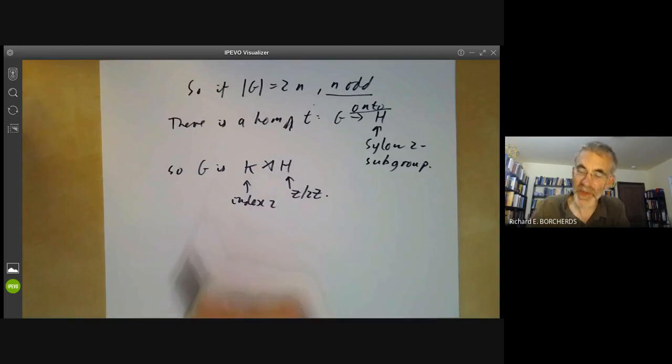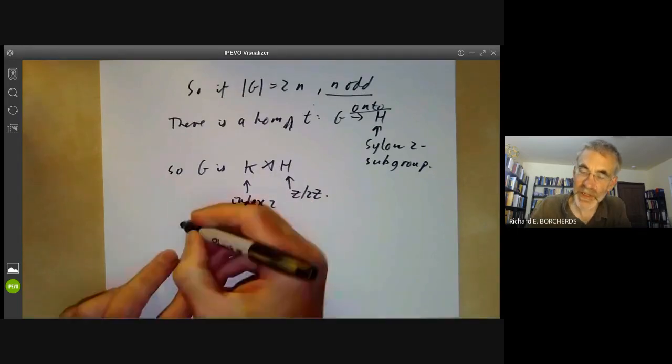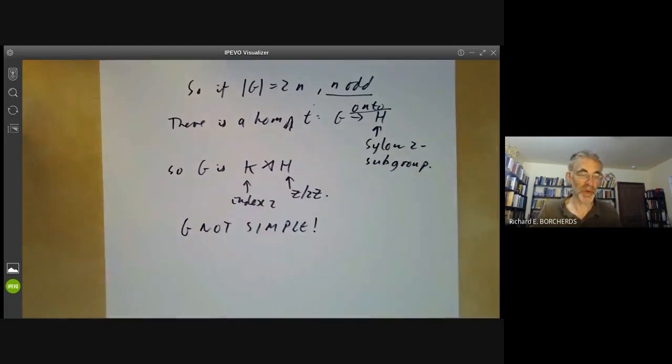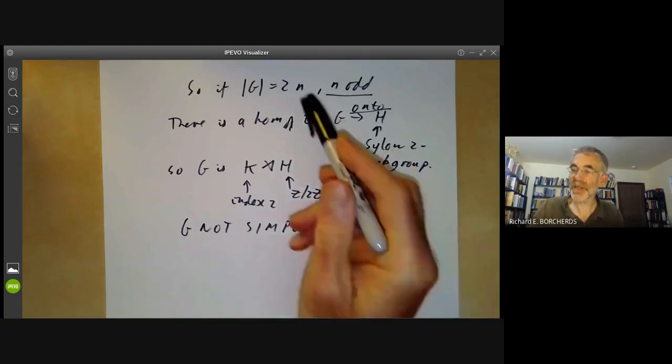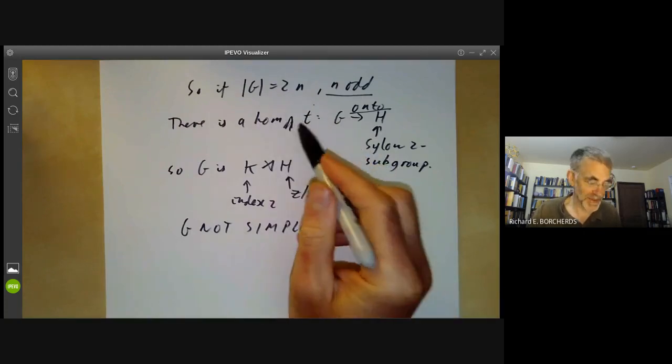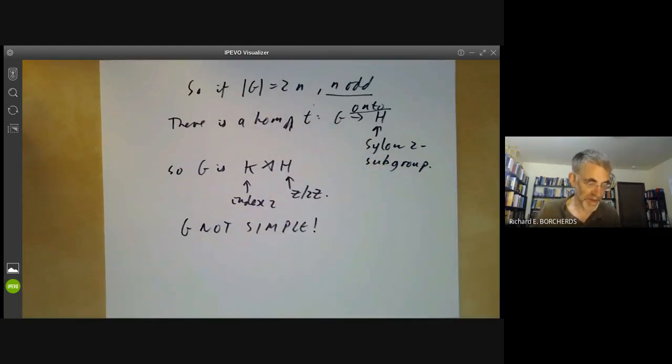So in particular, G is not simple. So there are no simple groups whose order is congruent to 2 modulo 4. And of course, we can apply this to the group of order 30 that we started with and see that it has a normal subgroup of order 15, as we said earlier.